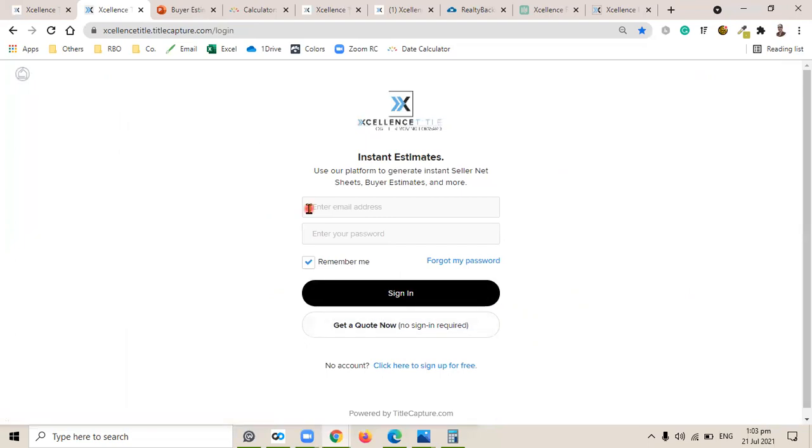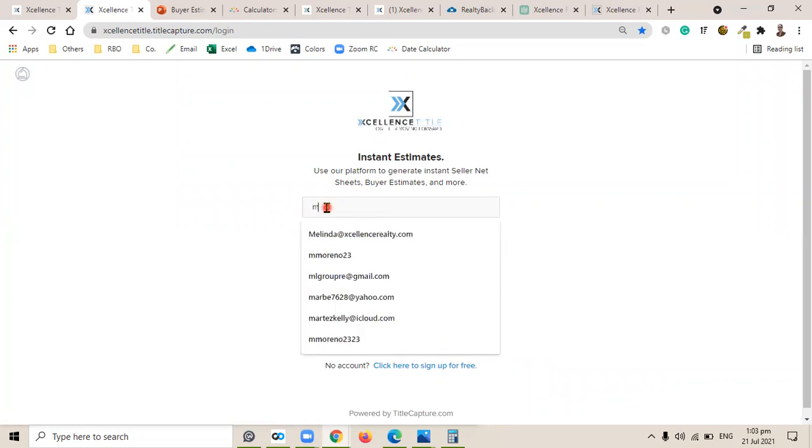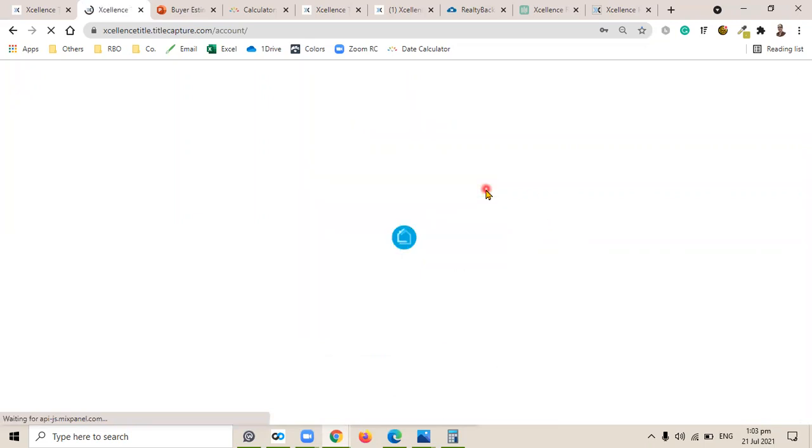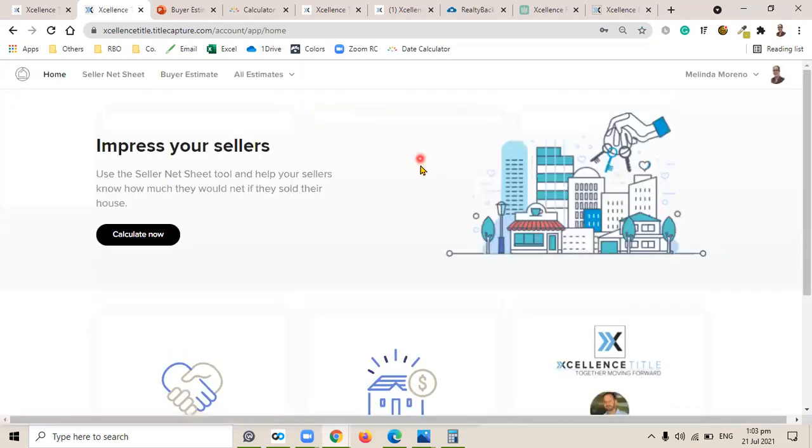Let's go back to the sign-in page. All right, so let's go ahead and log into this tool. Let me put in the password. All right, so once you're logged in, you'll be able to see the types of estimates that you can do with this tool here at the top. So with this tool, you can do seller net sheets, buyer estimates.